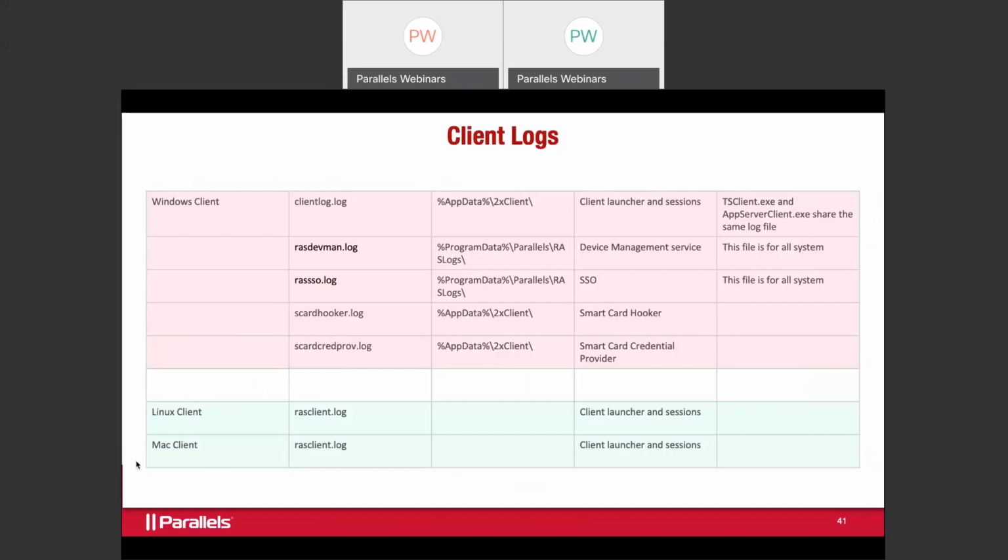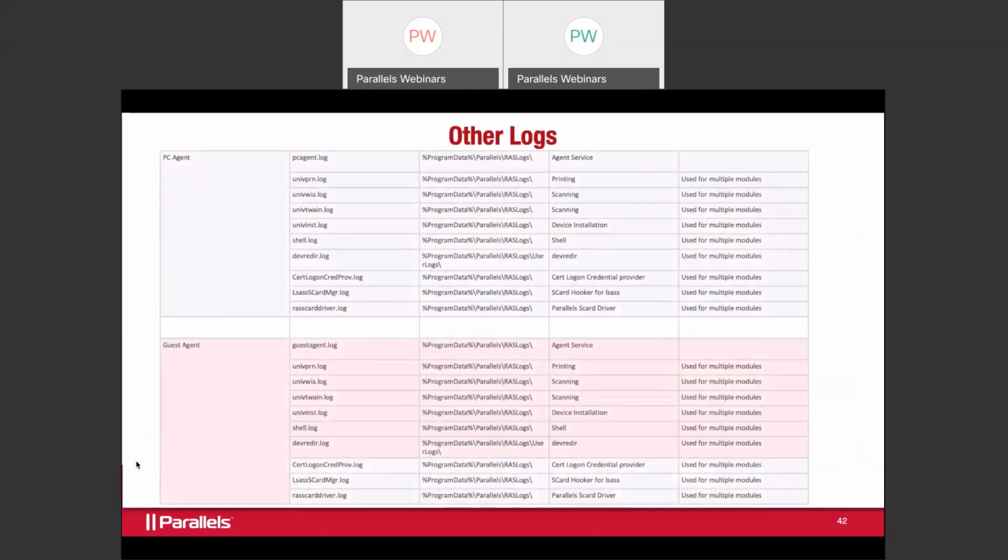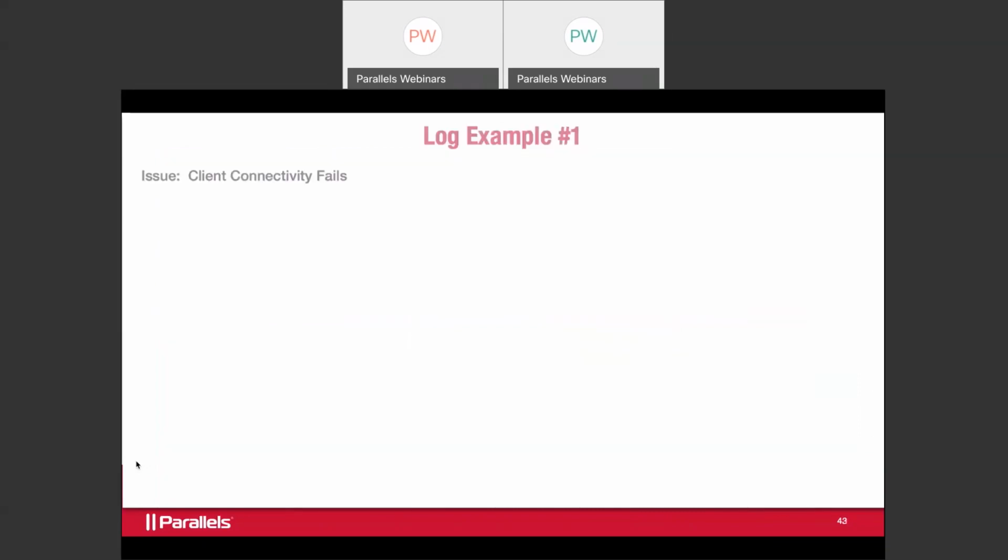Again, I'm not planning on reading all of these. I just want them to be here so that when you have access to the slides, if you're having trouble sleeping at night, you can go through here and memorize all of these, right? I'm sure a question like this would be on the test. Boy, I sure hope not. I haven't seen the test yet, so I don't know. I wouldn't think it would be though. Other logs, the PC agent and guest agent logs, can be associated with them if you have extended logging turned on.